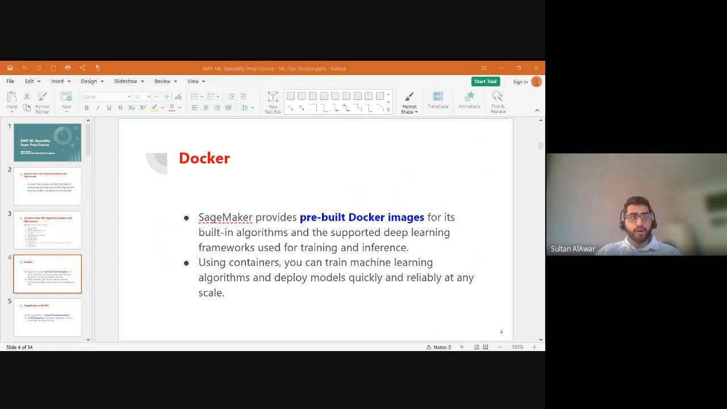talking about Docker. SageMaker provides pre-built Docker images for its built-in algorithms. So whatever algorithm we end up choosing from AWS SageMaker, like Linear Learner, XGBoost, or Sequence to Sequence, these algorithms have their own pre-built Docker images that we can load from ECR, as we discussed in the SageMaker architecture in the previous video. We can load these Docker images from there, and also the supported deep learning frameworks, which we can use for training and inference.